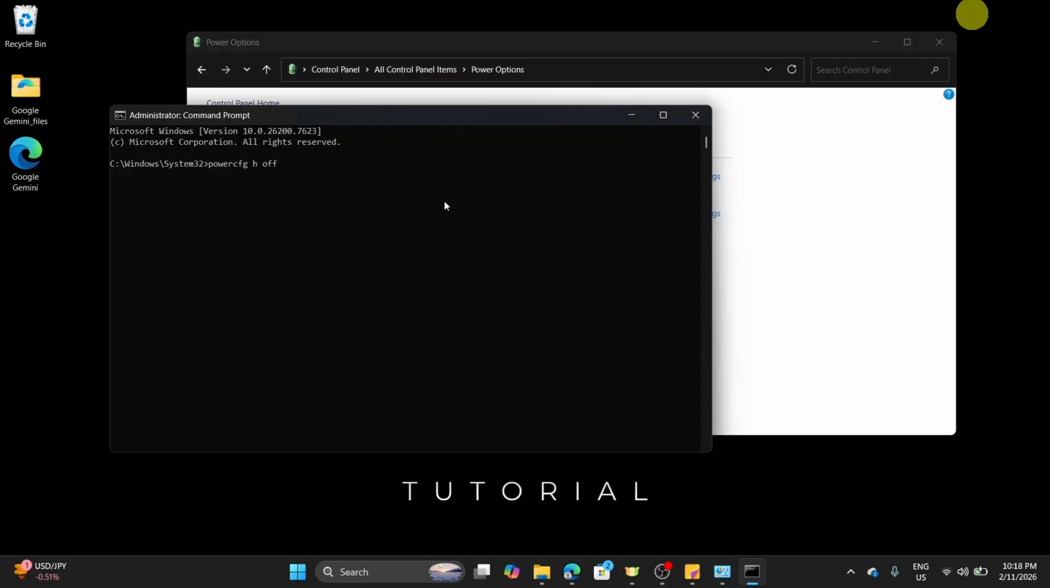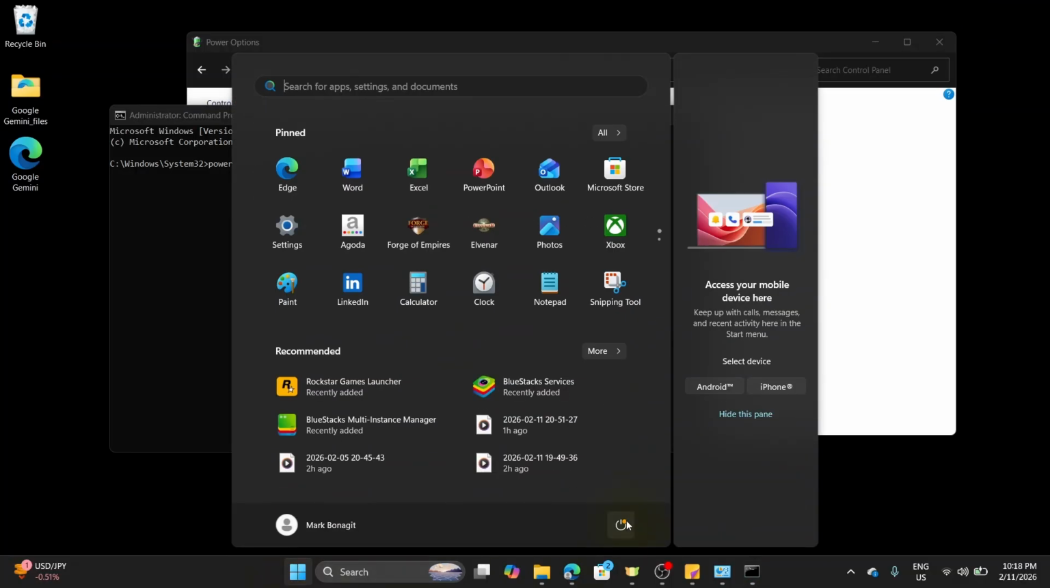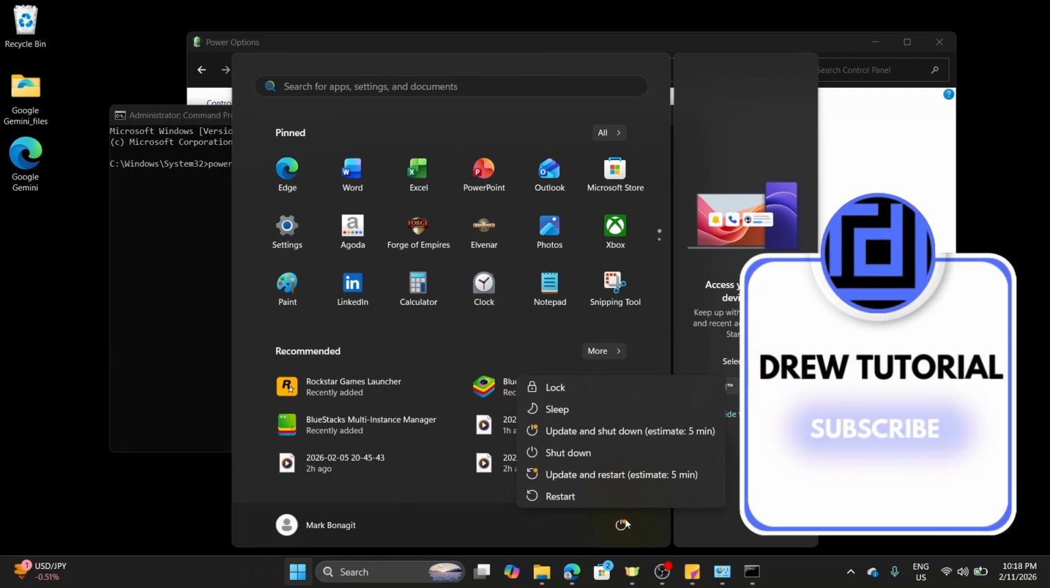And then once you click on enter, once it is done, just go here on your Windows icon and then just restart your PC or laptop. After that, once you restart it, that should fix your problem.